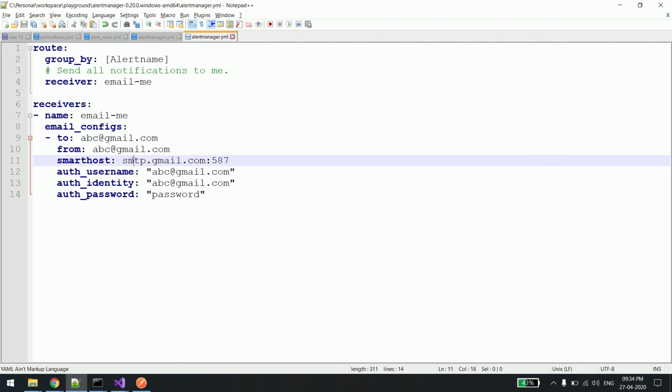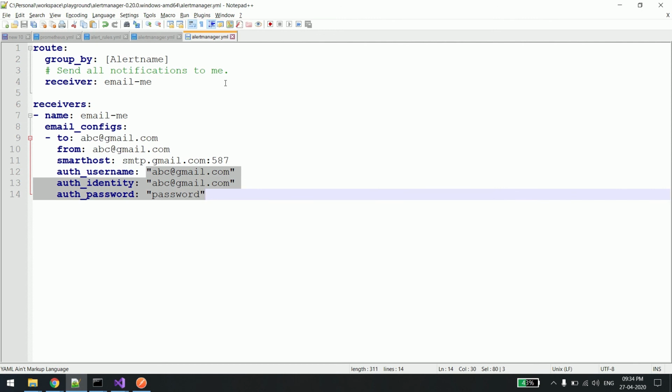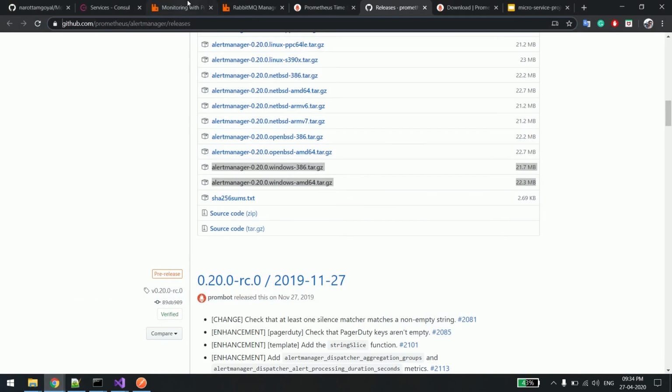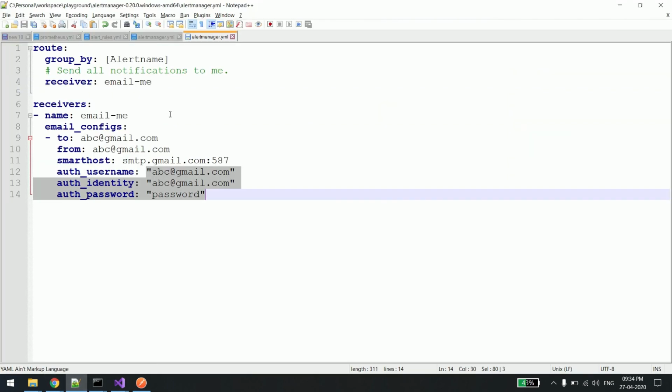So for Gmail, smtp.gmail.com colon 587, that is nothing but the smarthost name. Give your email ID where you want to receive the email, and from which account you want to send, give that email ID, username, and password for that account. Simple thing. Once you do this much, you should be able to see. Go back to the same Prometheus site, which is over here, and there is something called rules.